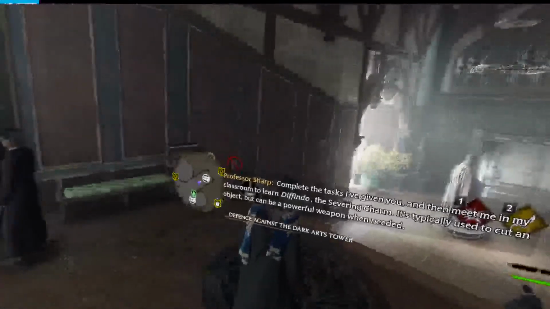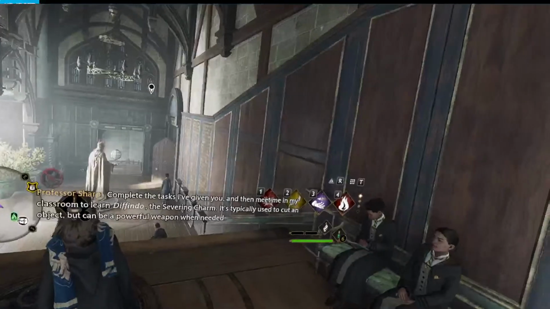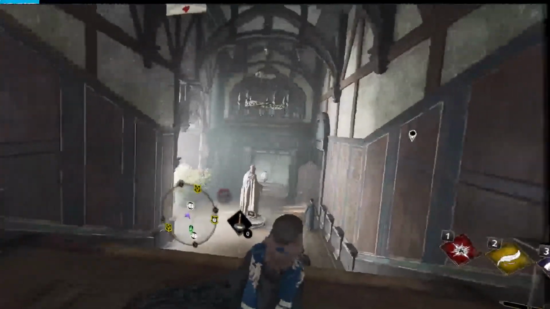Meet me in my classroom to learn Diffindo, the severing charm. It's typically used to cut an object, but can be a powerful weapon when needed.